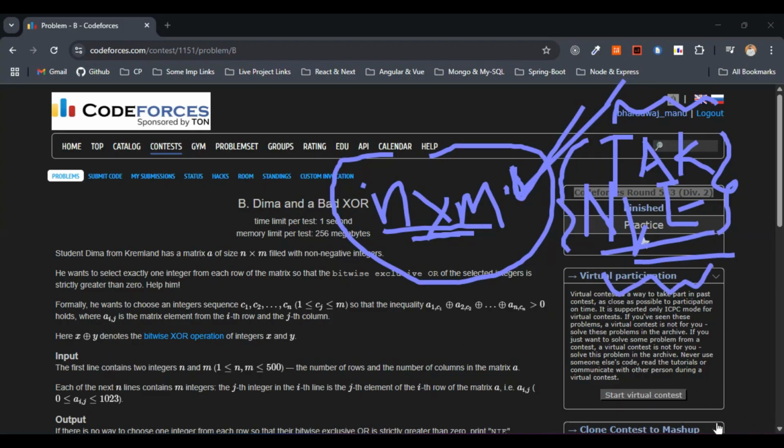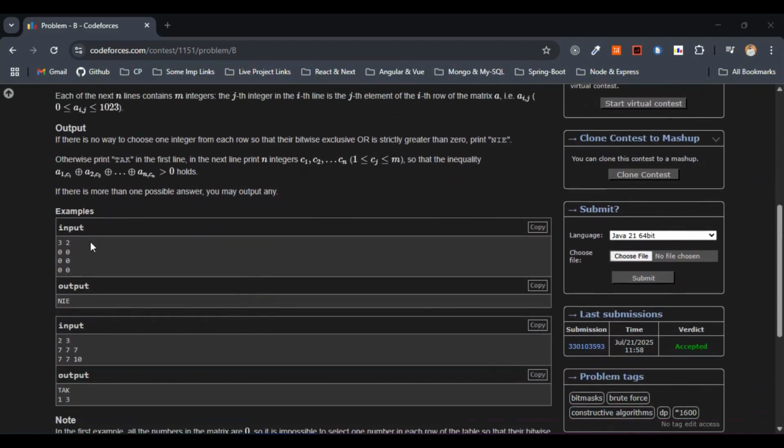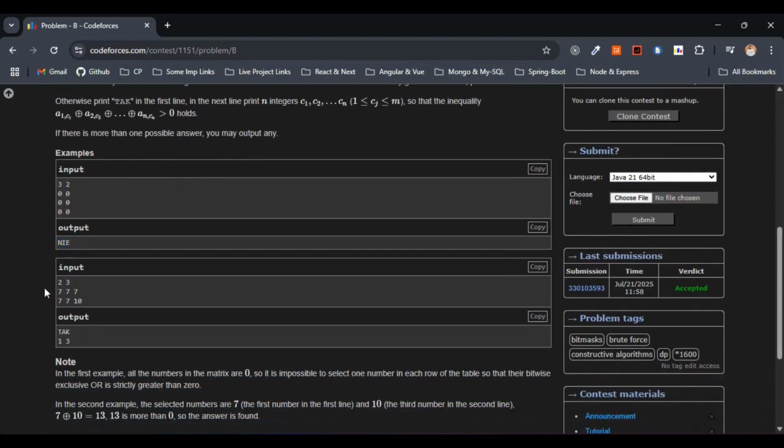Let's discuss the input output part. Here we have been given 3 2, and then 0 0 three times. The output that we need to get here is NIE, because it is not possible, meaning the XOR is always 0 in this case. So we have got the output NIE. For the second input, we have been given 2 3, 7 7 7 and 7 7 10.